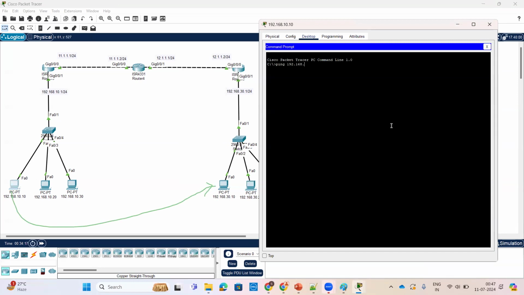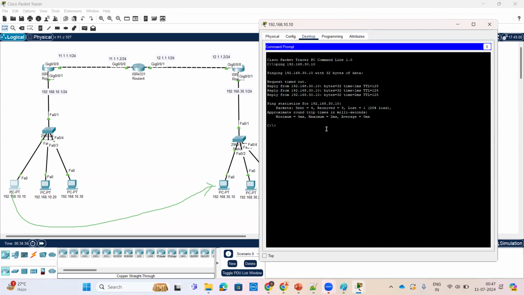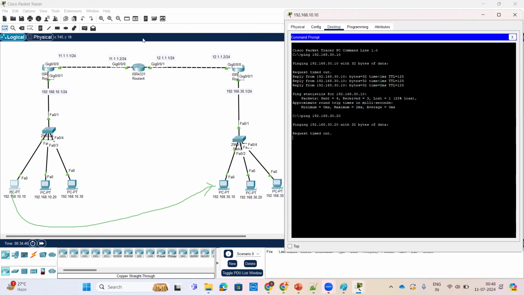192.168.10, sorry, 30.10. Yes, we are able to ping. At first the packet is dropped because of ARP, MAC address learning. And I have tried to ping 30.20 from this PC to this PC, a different branch. It is not pinging.